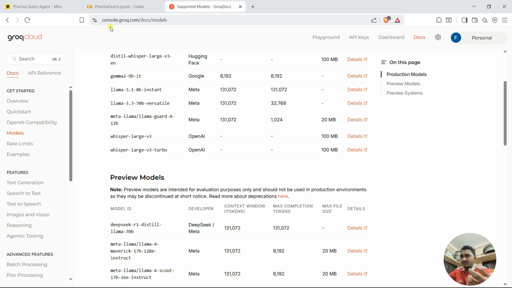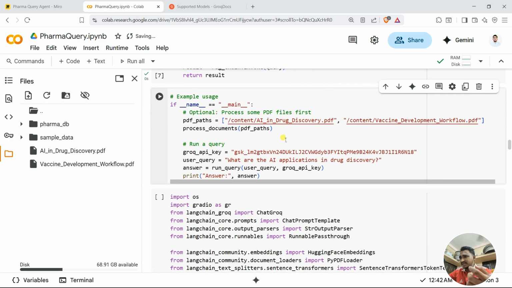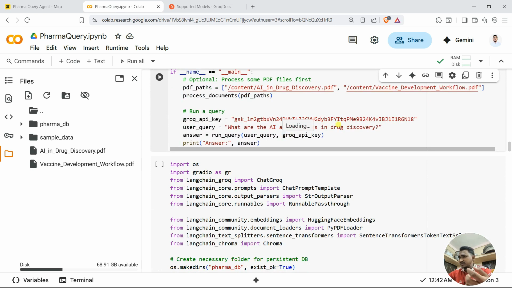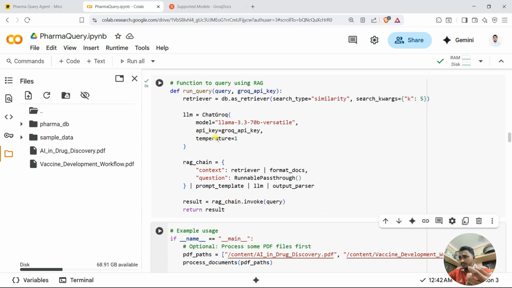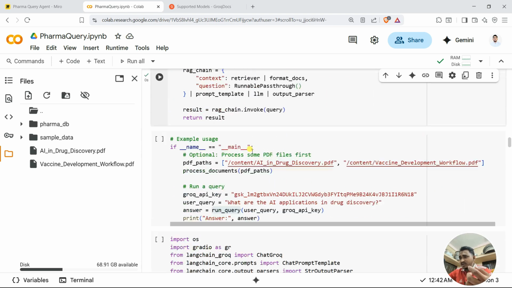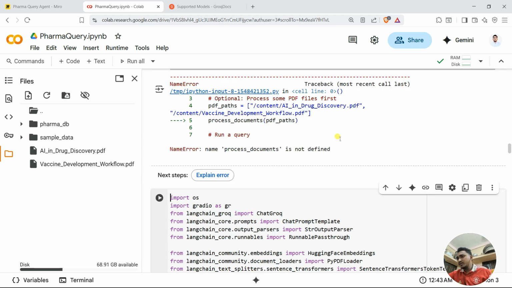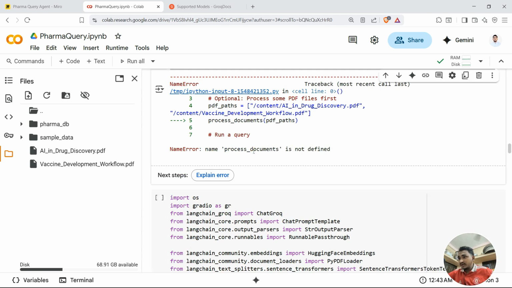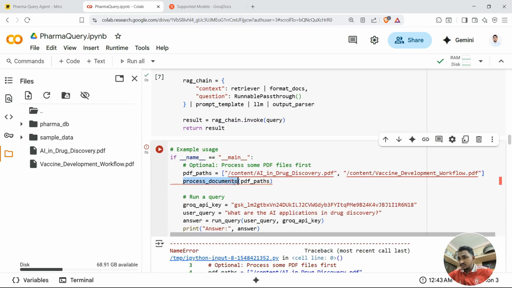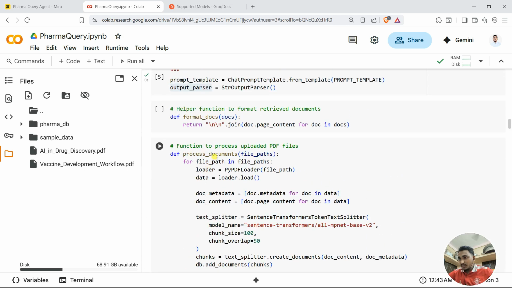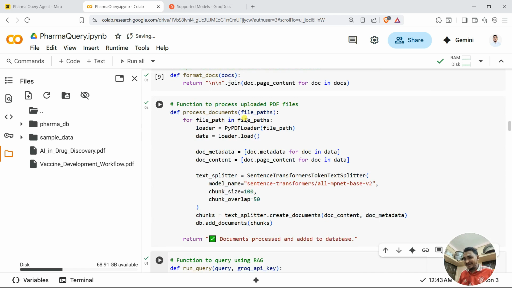Now let's go here and ask the question: what are the AI applications in drug discovery? Then answer is equal to run_query. We use this RAG chain that we have, and after that we have our user's query and the Groq API key that we are passing in. Now let's use Shift+Enter, and obviously it gives me some errors. Okay, process_document is not defined. I think we have not run it yet. That's my bad actually.